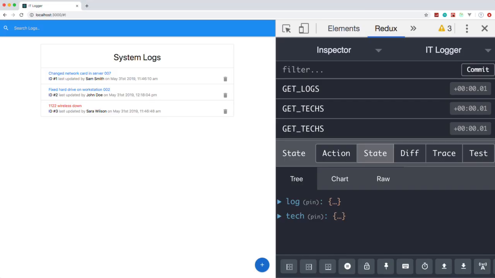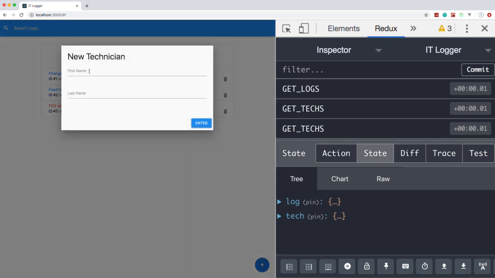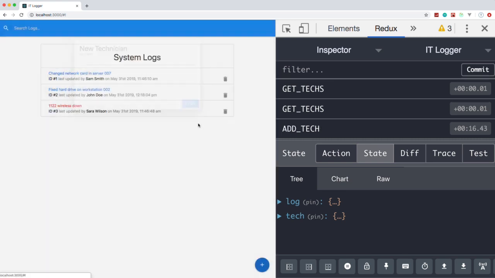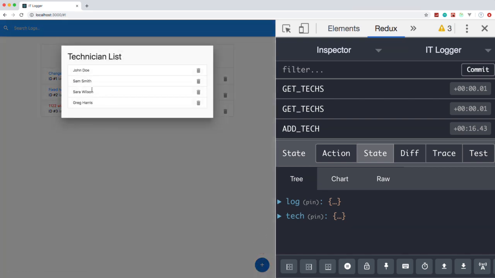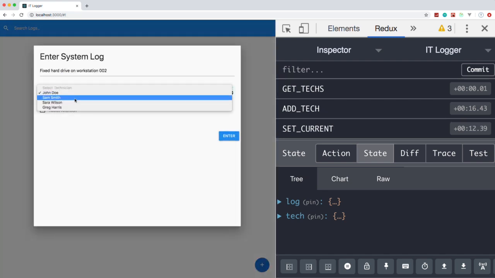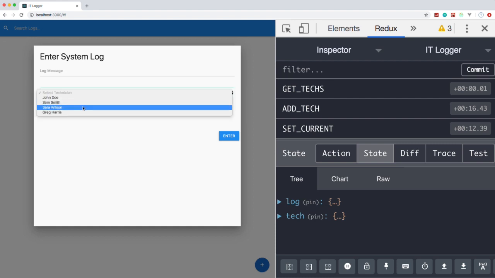So we'll go to our application. Let's go to this plus this new technician, and we'll say Greg, I don't know, Greg Harris, and enter. Let's see. I'm not sure. I don't think anything happened here. Okay, he did get added. So Greg Harris is added there, and if I go to the drop down, Greg Harris, if I go to the add drop down, Greg Harris.